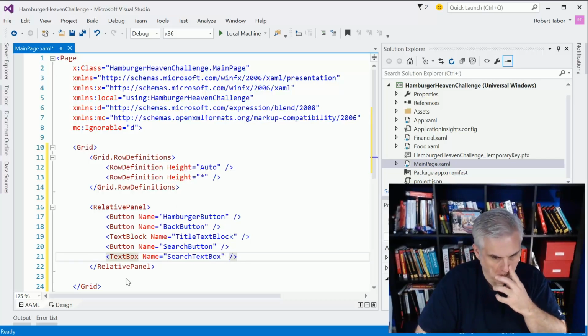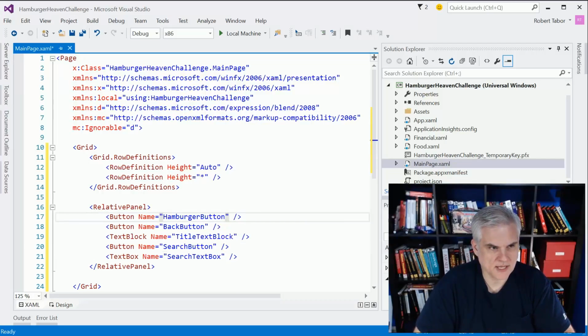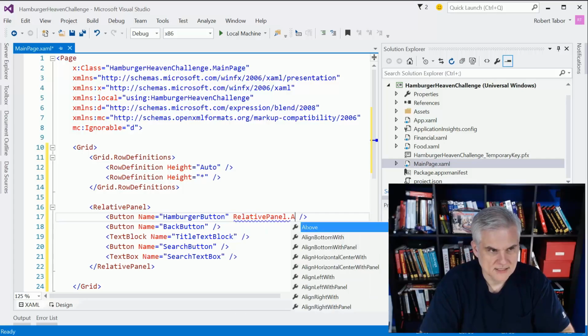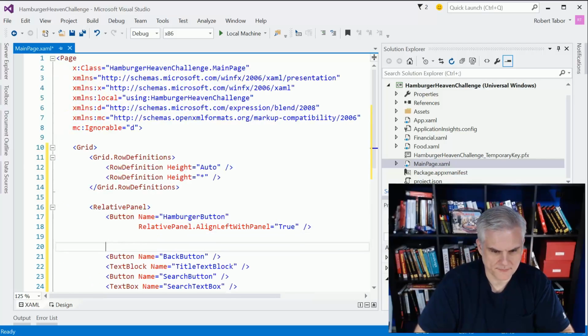Great. Alright, so next up, the hamburger button will always be aligned to the left of the panel. So let's go RelativePanel.AlignLeftWithPanel equals true. Great. Here, let me actually put some of these on separate lines. It'll be easy to see them. So that's the first thing we need to do.